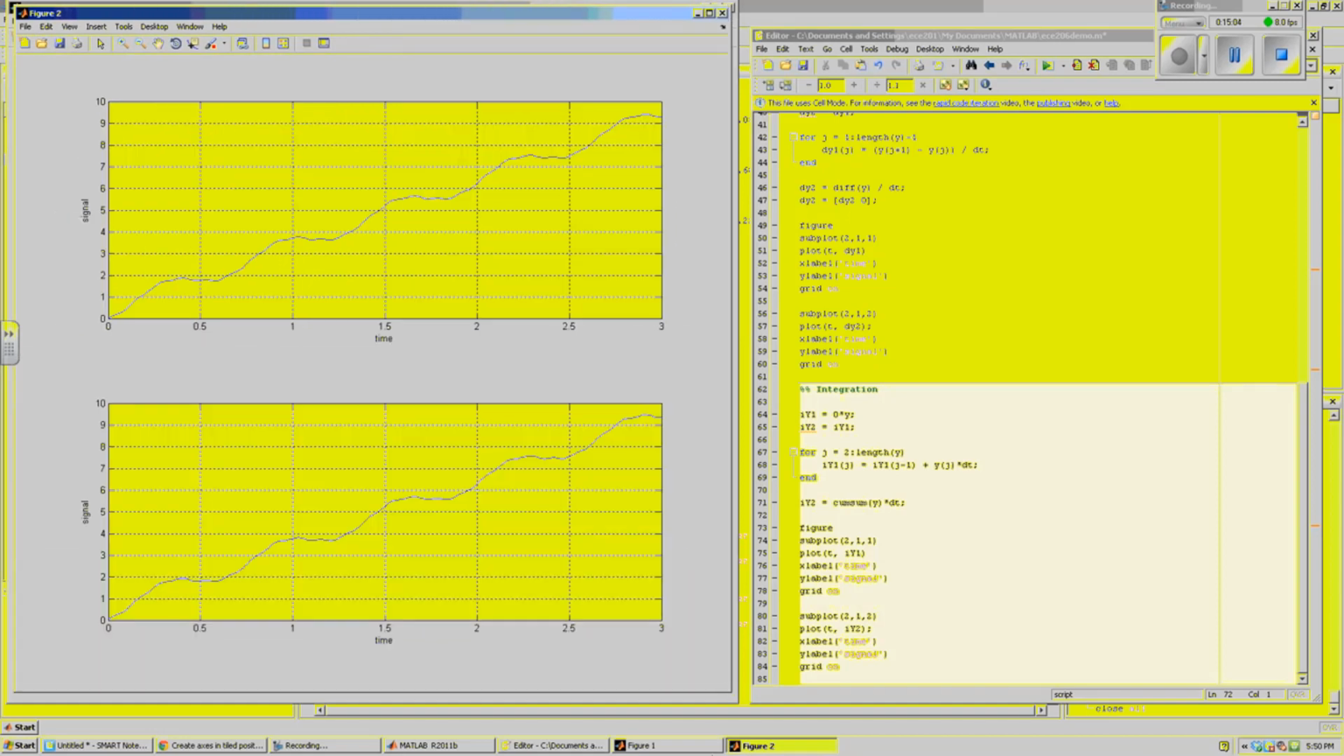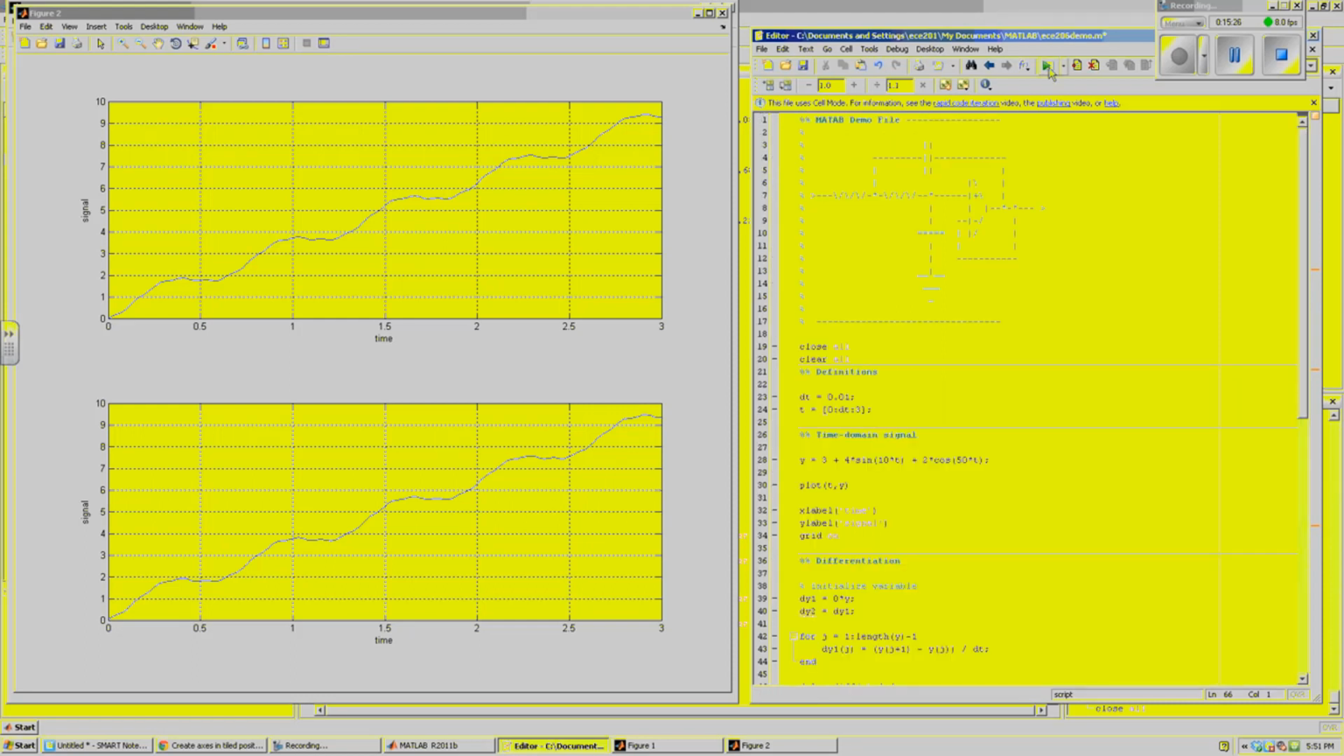with our integration on it. So now I have one for differentiation, one for integration. Comparing the two, again, you can see they're the same, no difference. So that's just the M file, just the notes. Let's go all the way through.